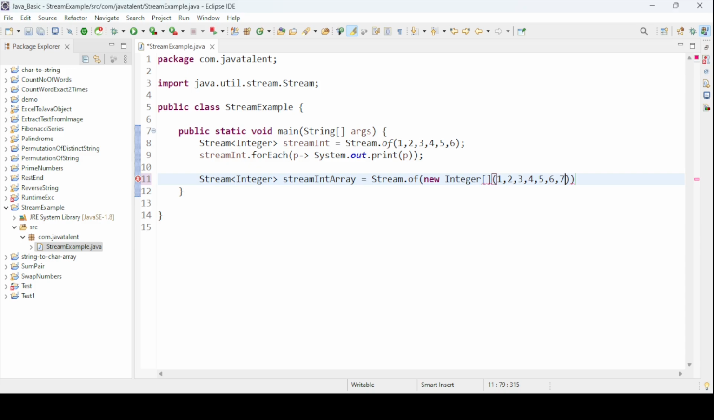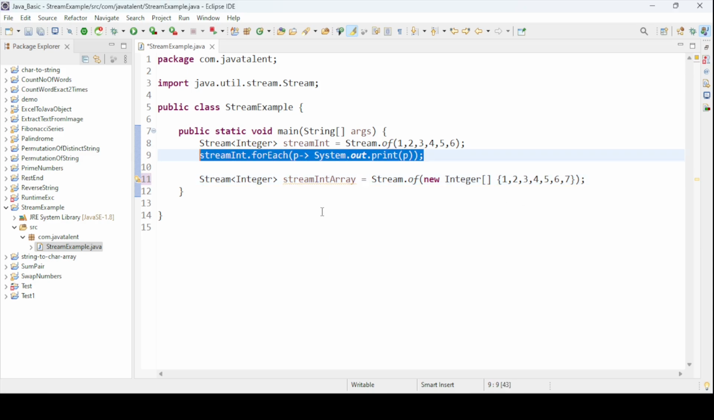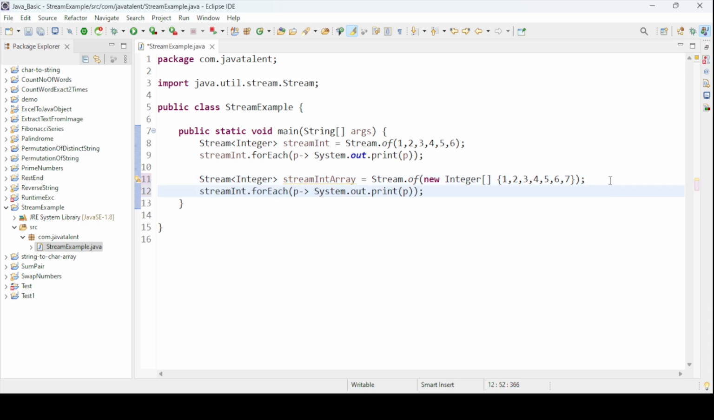So this time it will be my array. This will be our element, and that's it. In the same way I will go ahead and print that item. This will print the array.